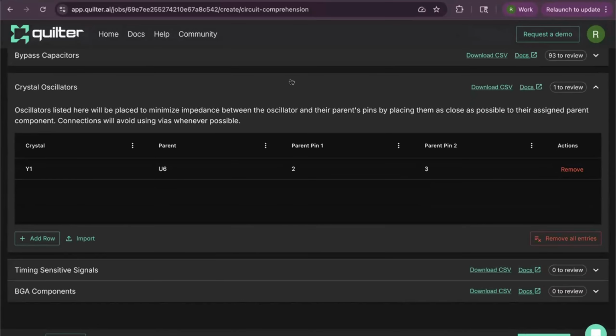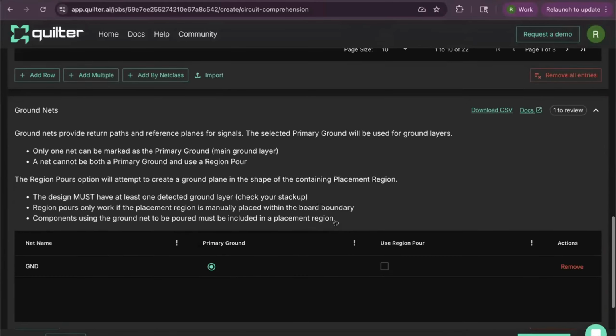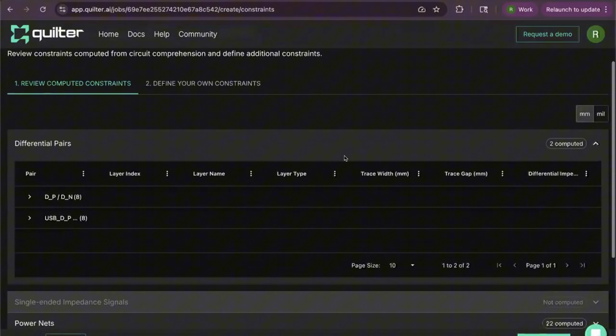Collapse these. Had a crystal oscillator, and there are a couple other things coming in the future that I get to see that you don't. So, sneak peek if you're looking closely. And then this is one of our new pages.